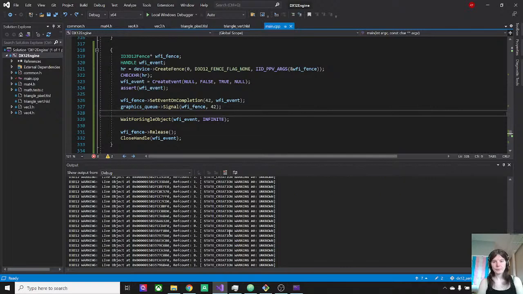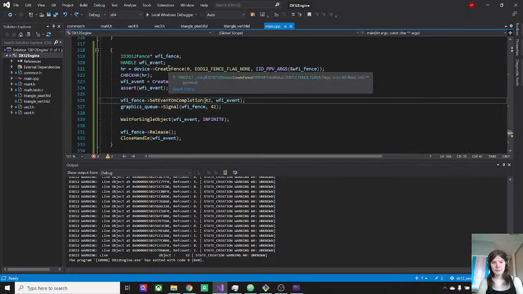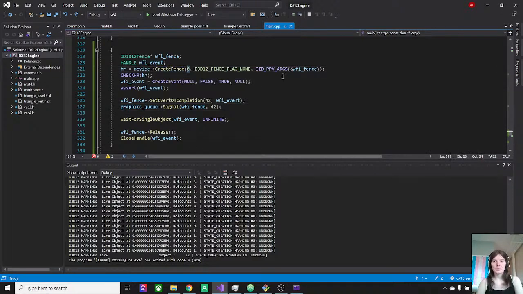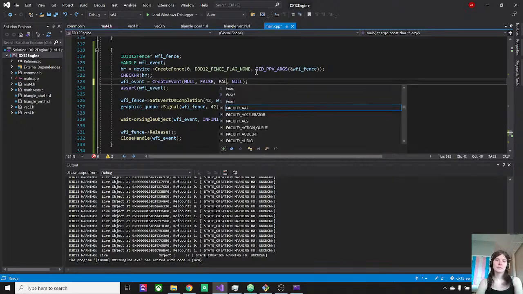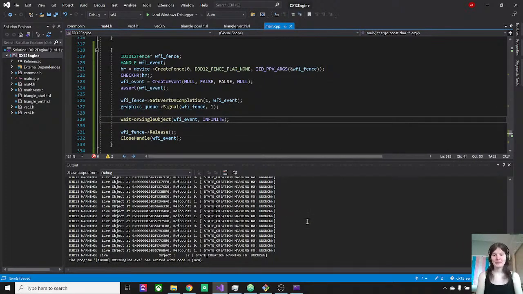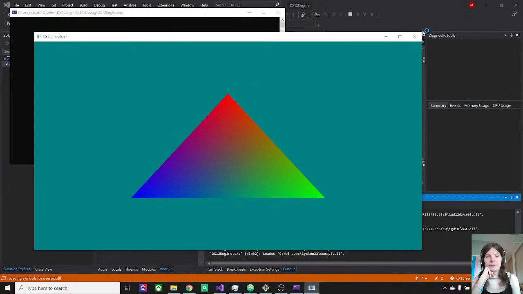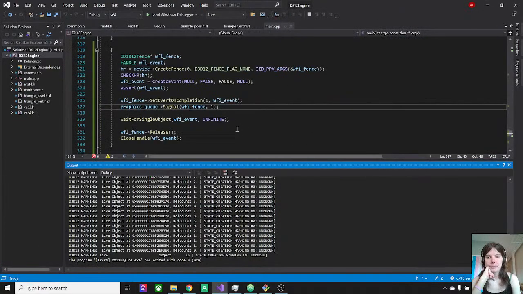Okay. That succeeded. No, this initializes at 0, because we tell it to initialize at 0. I don't understand. Oh. Because I started my event signaled. That's why. No. Okay.